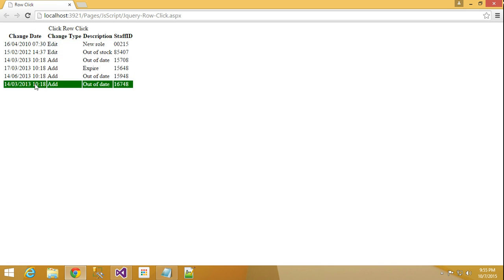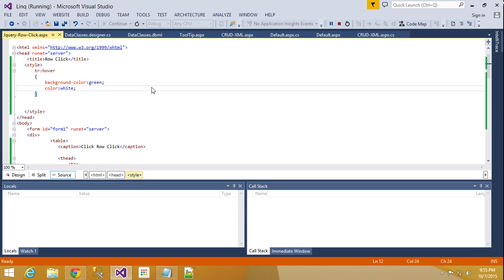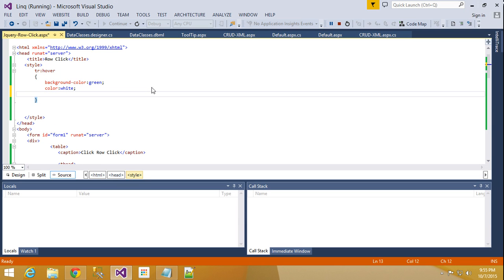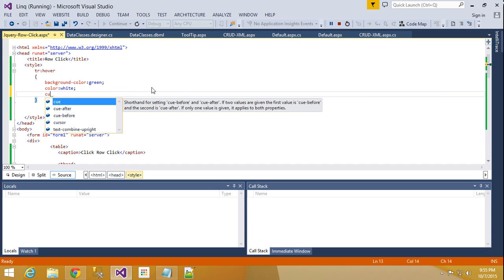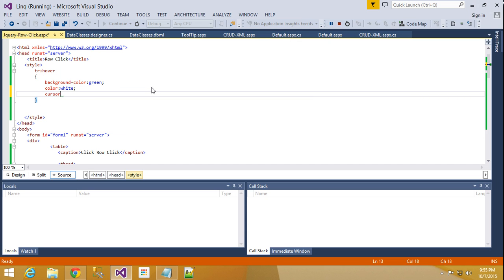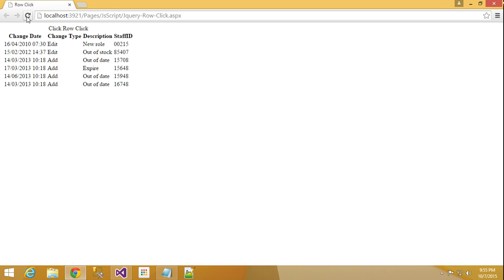While I mouse over, it changes the color. I will also change the mouse to a pointer, like a hand symbol. To set that, I write cursor: pointer, and refresh again. Now it's going fine.